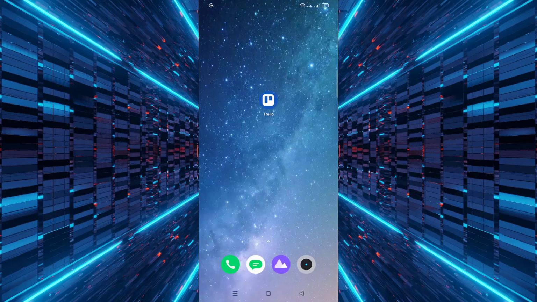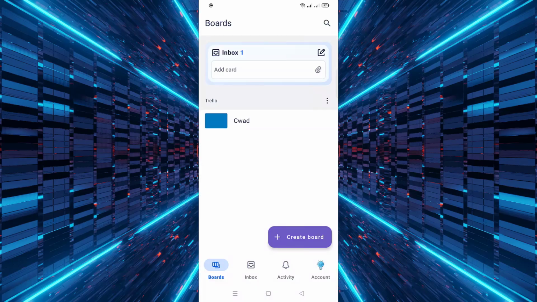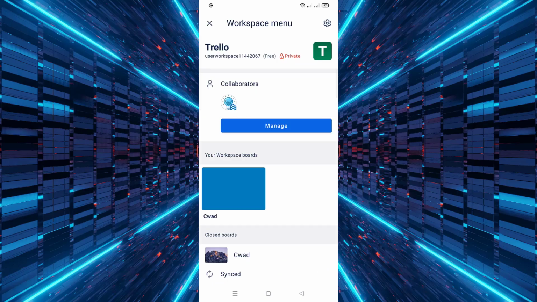First, open the Trello app on your phone. Next, locate the workspace whose visibility you want to change. Next, tap on the three-dot menu located next to the current workspace name. This will reveal additional options for managing your workspace.